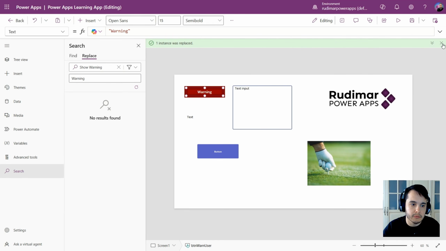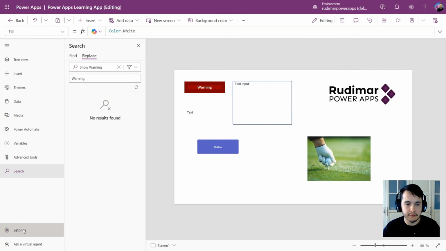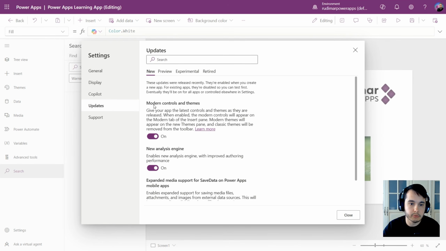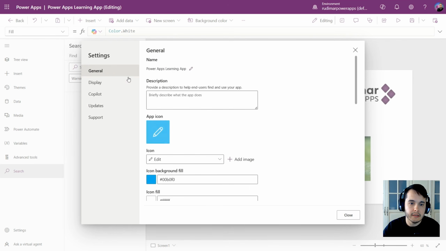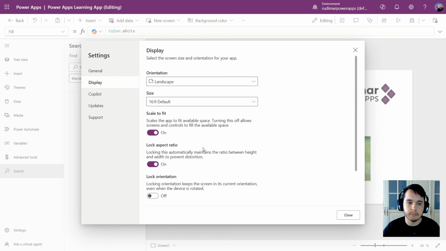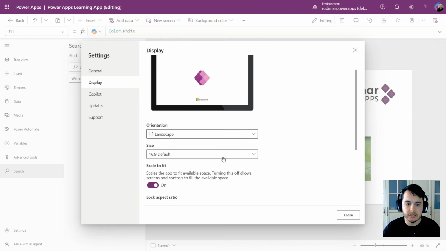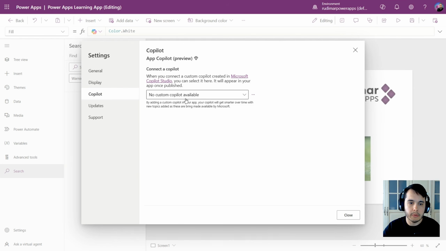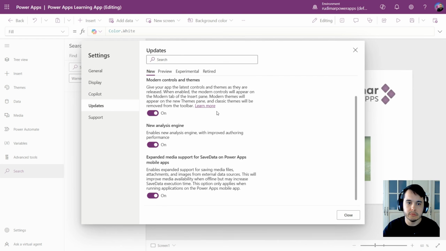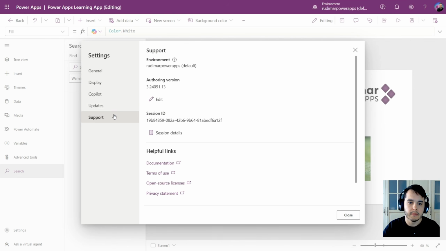That's very useful. In the bottom part of the panel, we have settings. I already showed this when I came here to show where to enable modern controls and themes. And here we have several settings such as app name, description, icon, color. We have display settings such as orientation and size. We have Copilot settings. We have updates that we can enable or disable. New things are going to appear here. And we have some information about the interface and the authoring version.